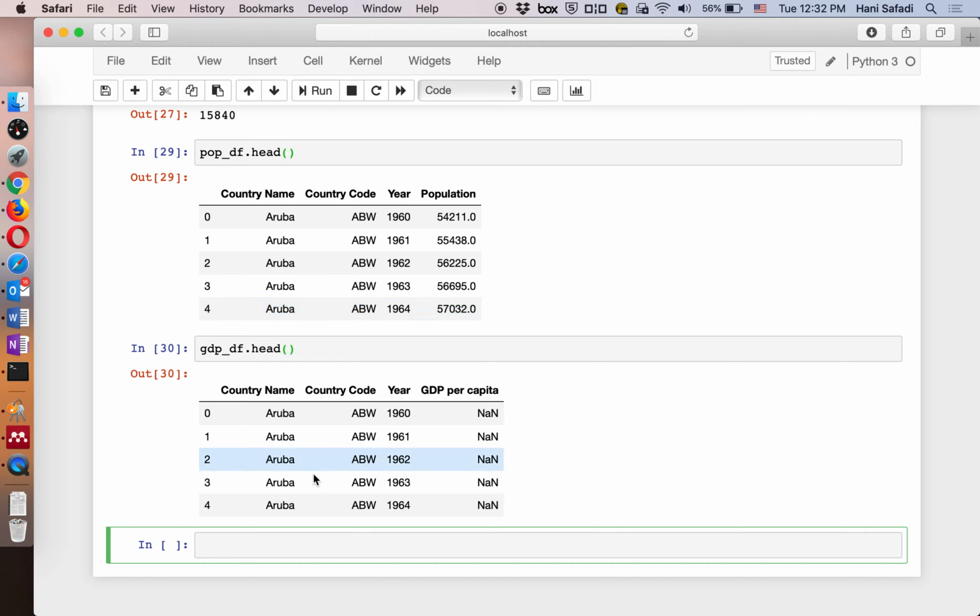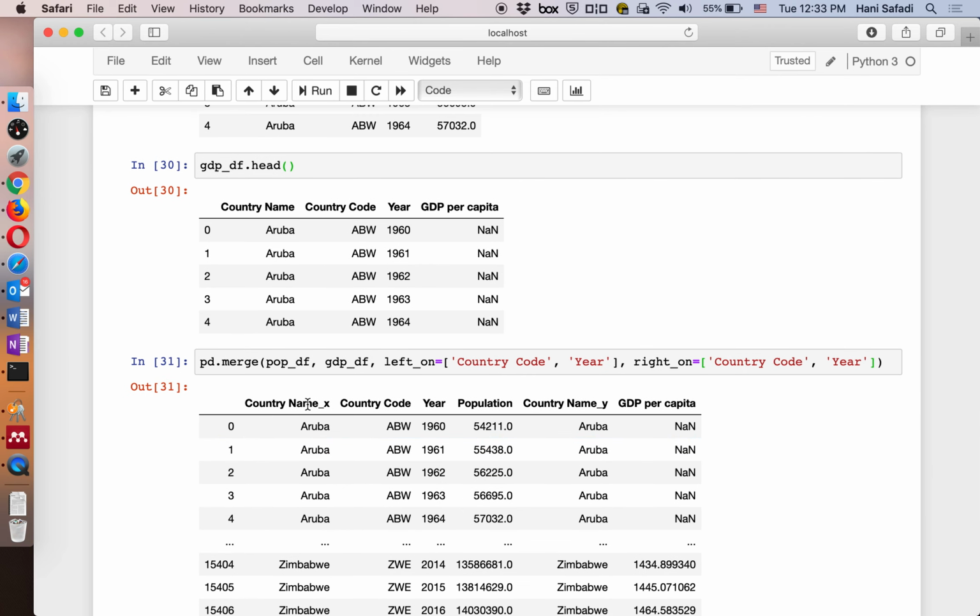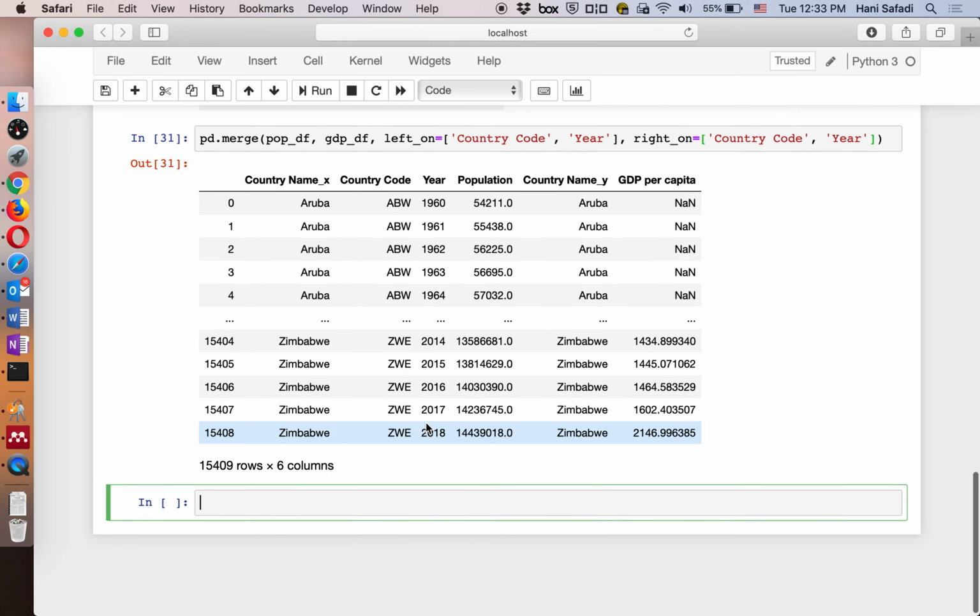What I'm going to do here, I'm going to use pd.merge, and I'm going to merge population DF and GDP DF, left on country code and year, and right on country code and year. I may still get an error because of the same column name, but looks like pandas used the default suffix of x and y here. Now this is an inner join by default, hence we get the length of 15409, right, and 6 columns.